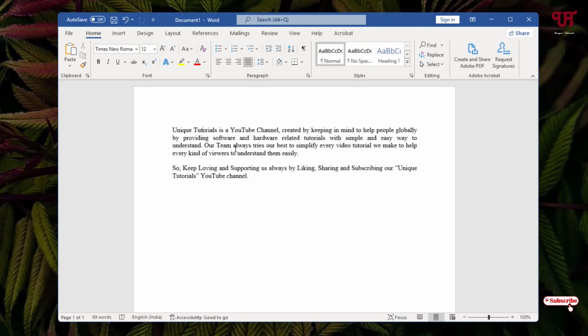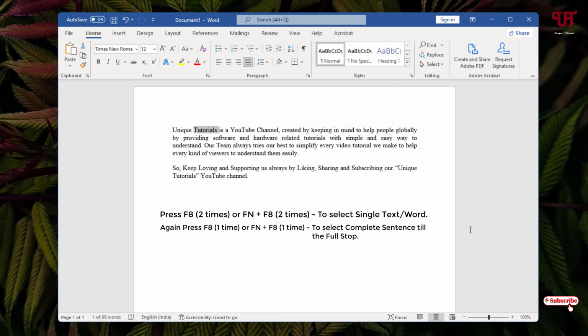So for this, what you need to do is just place your blinking text cursor on the respective text or word that you want to select. And after that, on your computer keyboard, just press F8 two times, 1, 2. Now it will select a single text or word. And now if you want to select a complete sentence, then once again press the F8. Now it will select the complete sentence till the full stop.